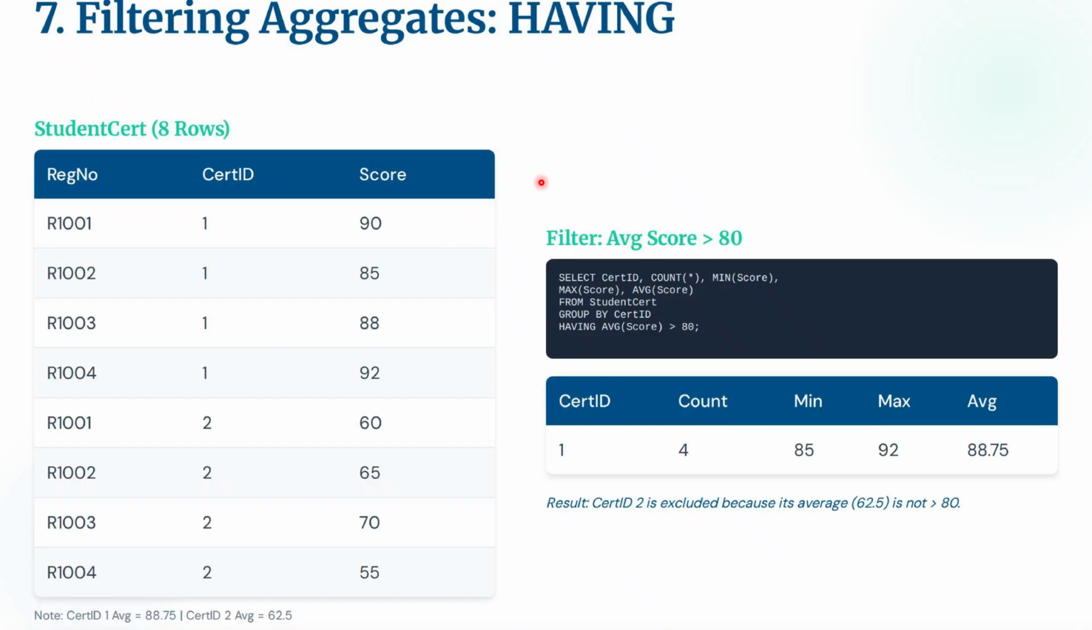So here another query is having. So for the same aggregate functions, how can we use having? So we are adding an additional condition. For the previous query, we have added having average score greater than 80. So the groups which have an average score more than 80 are displayed. Here for the group by ID 1, the scores are 90, 85, 88, 92. So these are the four values available, and these four values are above 80, so the group is displayed.